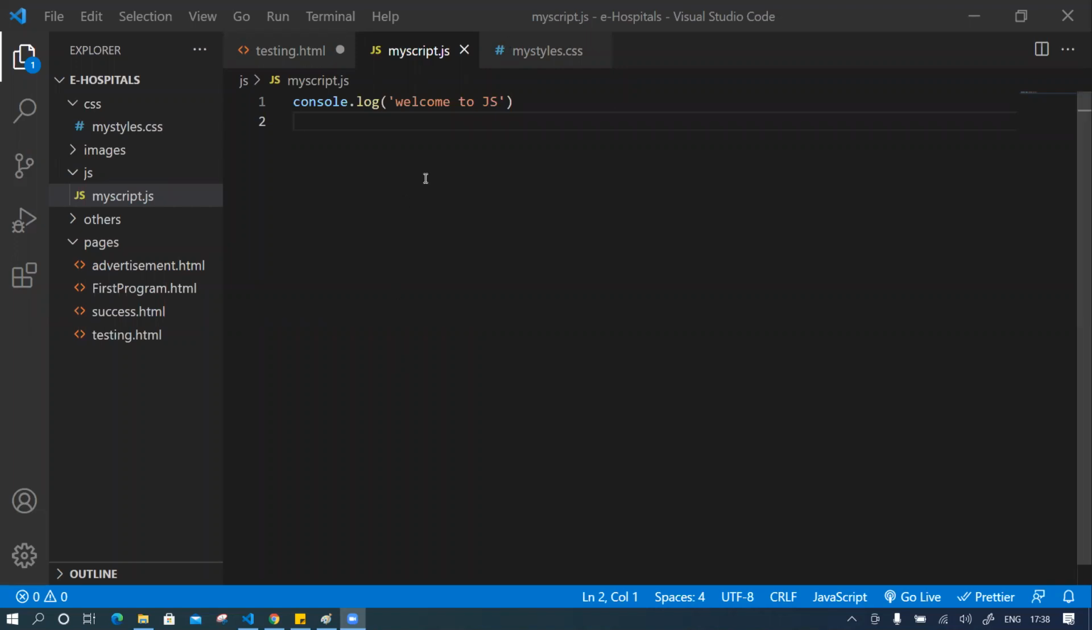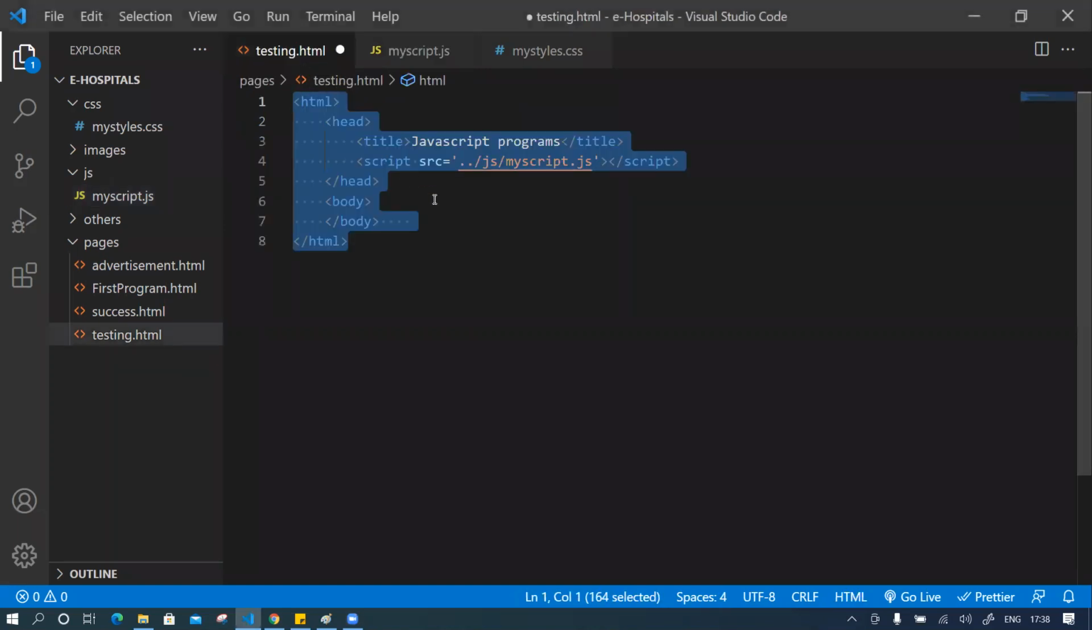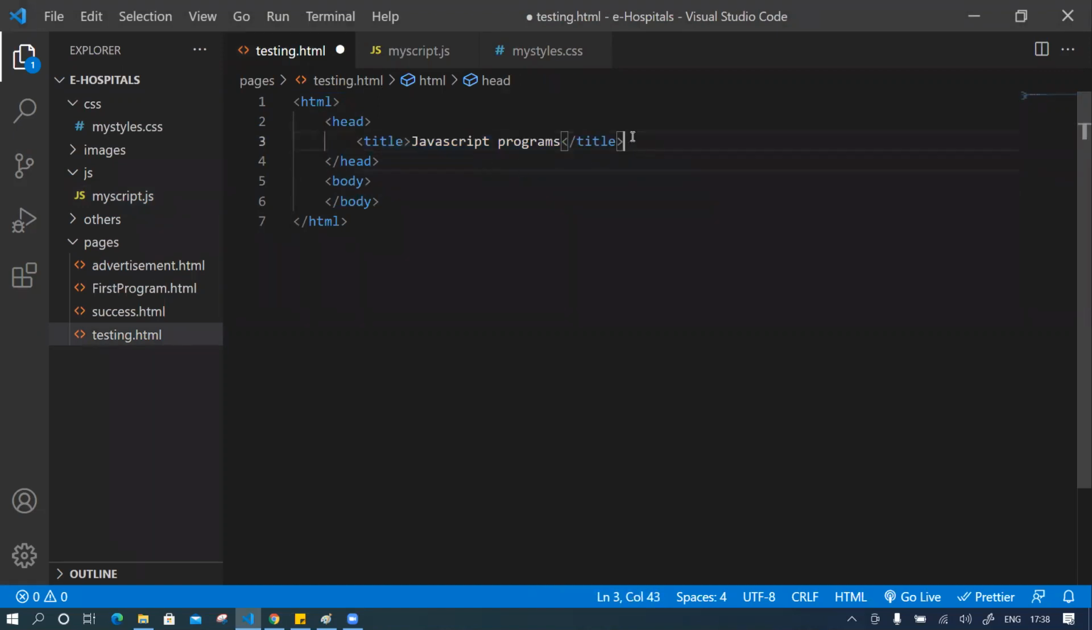Okay, fine. So now let me write down one thing. I'm trying to write only internal JavaScript for better understanding. Otherwise, we need to change that script code every time there and here. But it is recommended that you write only external JavaScript.